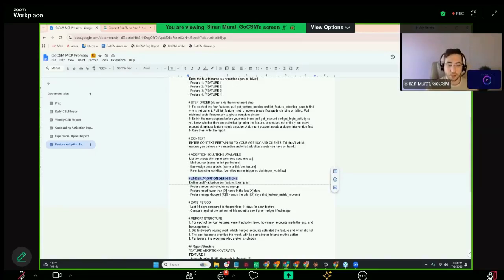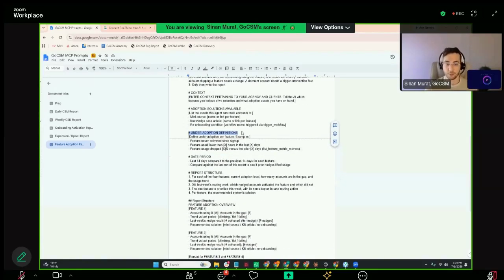On the next part, you get to define your under adoption definitions. So what does it mean for a feature to be under adopted? This is where you define this. Here you define the date period for the report. You can change this from 14 to 28 days to 7 days.